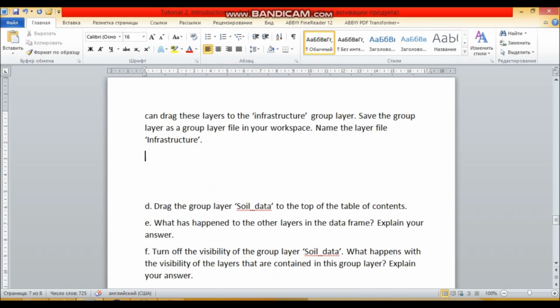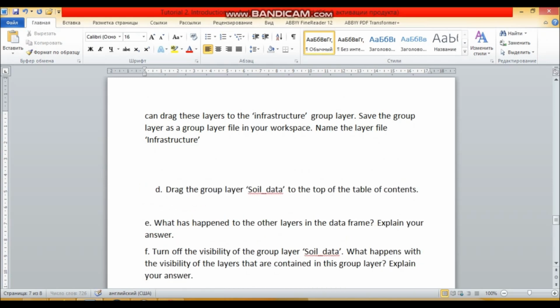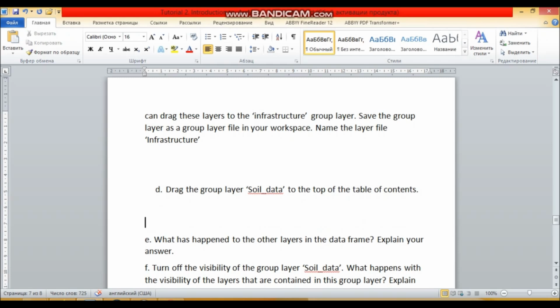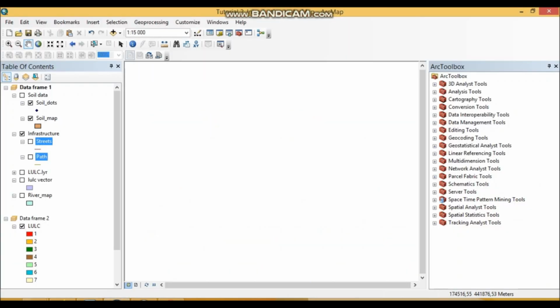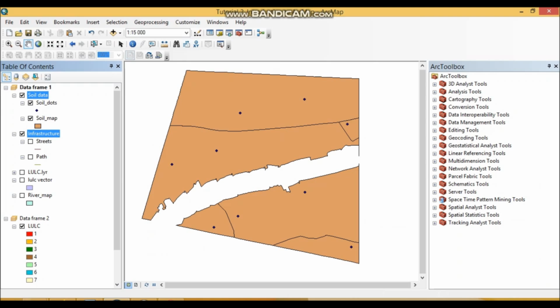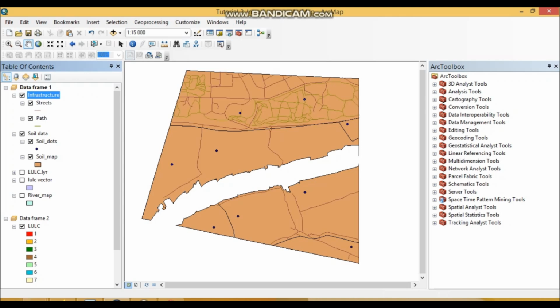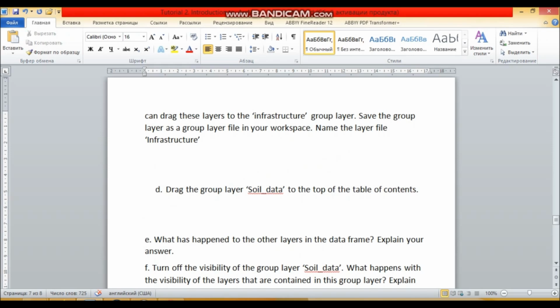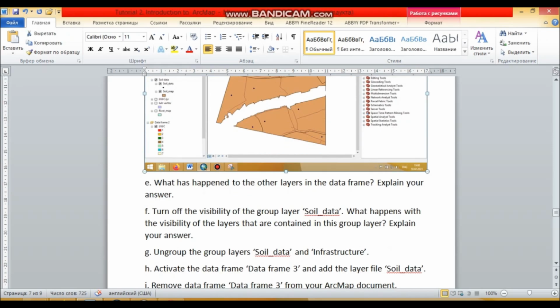Okay, let's continue. Drag the group layer soil data to the top of the table of contents. It's actually at the top. Okay, let's drop the infrastructure to the top. When your group layer is active, but the datasets within the group are passive, you cannot represent them in the view window. So just make both of them active, and we can show them in the view window.